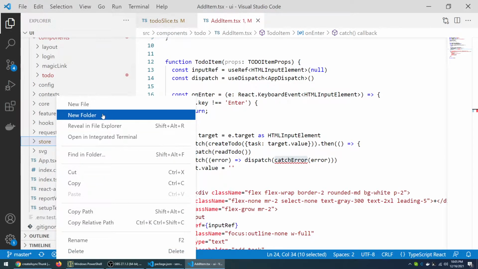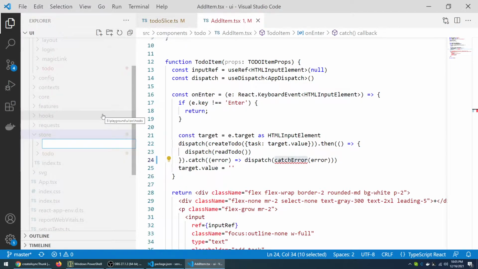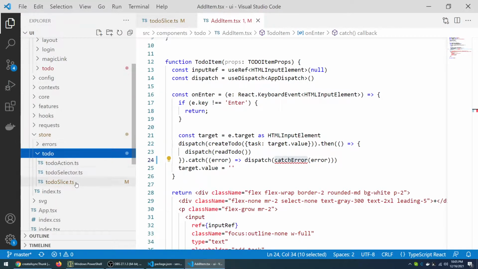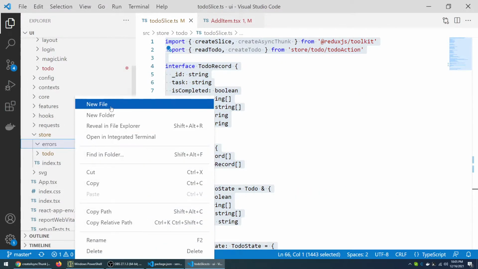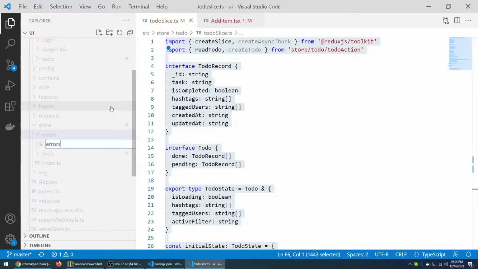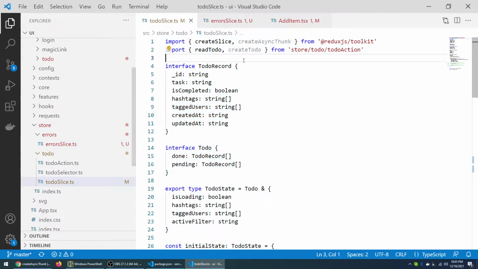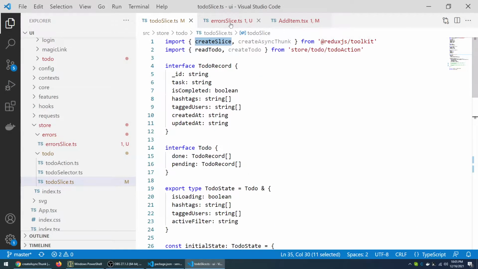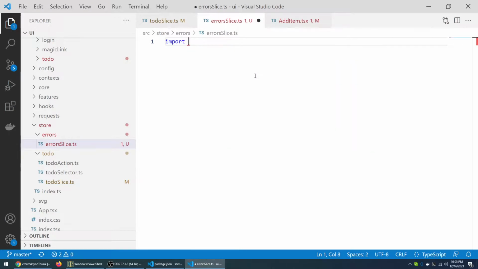Let's create a new folder, errors container, right? And errors slice, I will copy that. Errors, error slice.ts, and I'll not copy just for the sake of simplicity. So create slice, we need createSlice from the Redux toolkit. I'm going to say import createSlice, and hopefully it checks it, and createSlice.